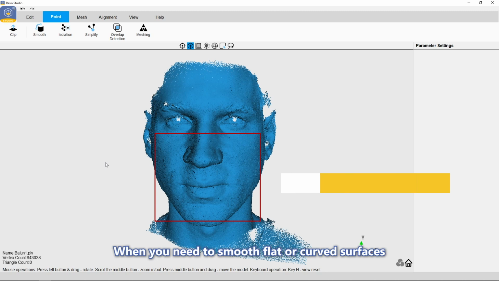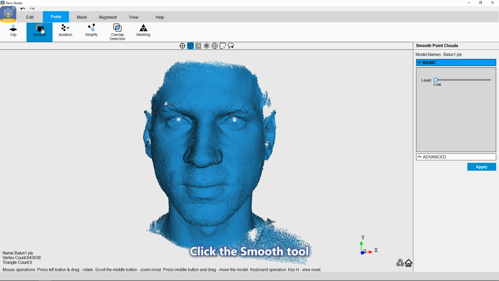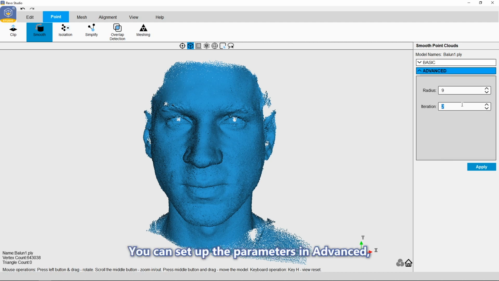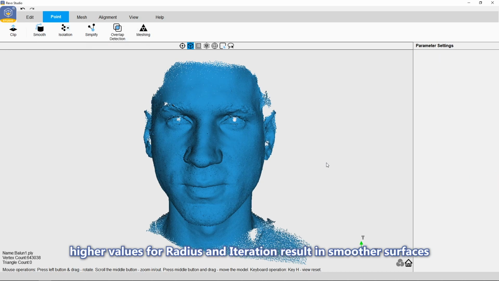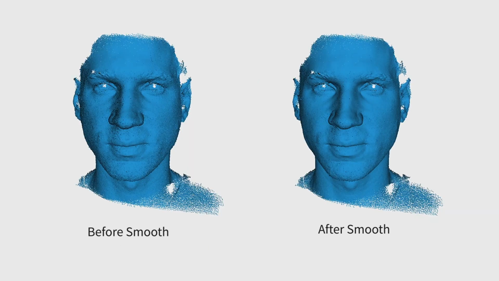When you need to smooth flat or curved surfaces, click the Smooth tool. The level determines the degree of smoothness, so the point cloud data can be smoother. You can set up the parameters in advance. Higher values for radius and iteration result in smoother surfaces.